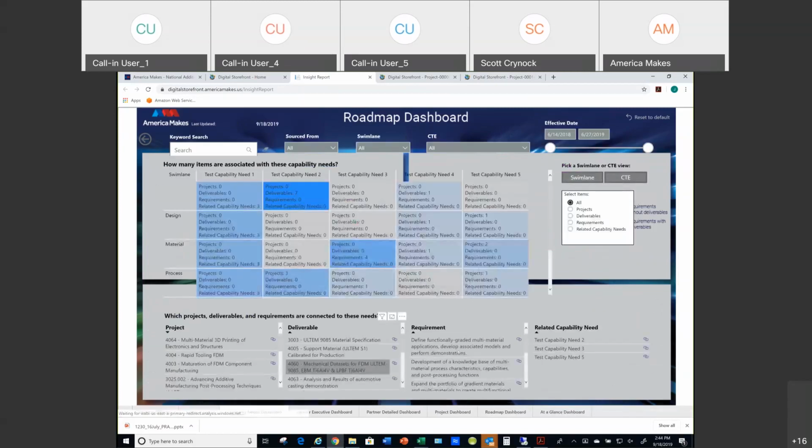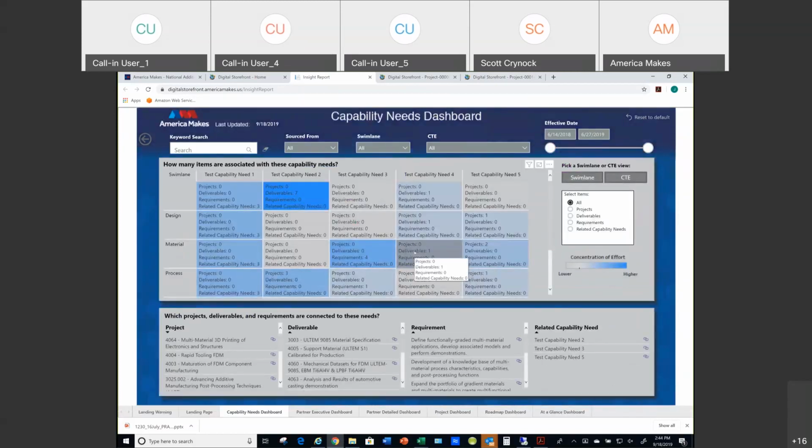This particular dashboard is ready to go, but we don't have the information yet in this digital storefront to render this. There's some test information in here just to give you an idea. What it's going to do is we have capability needs defined by the Army, the Navy, the Air Force, DLA, and once they allow us to share that information, it is essentially where the AM focus is for those services. We are going to tag projects, deliverables, and requirements to those capability needs, and you'll be able to see where levels of effort are focused.